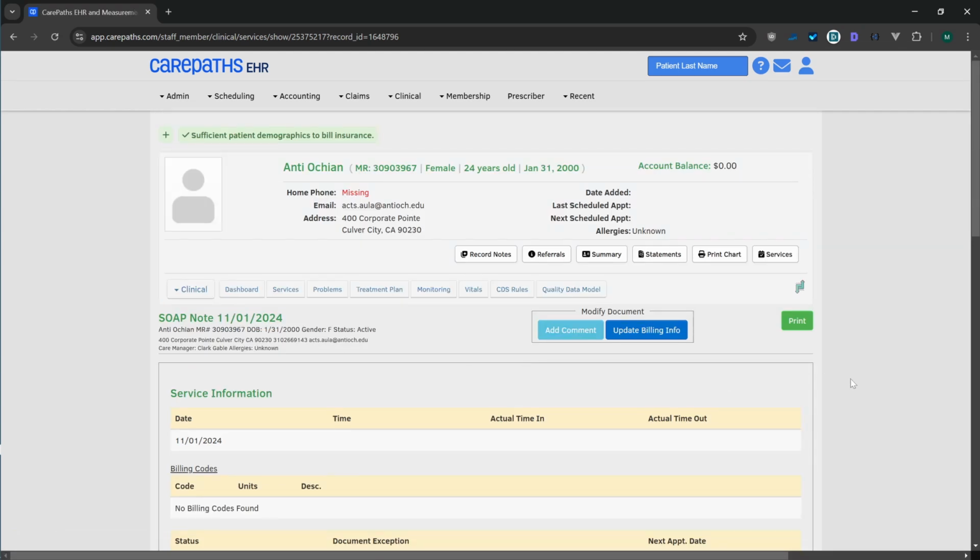All right, and that is pretty much all you need to know to complete a supervised document in CarePaths.